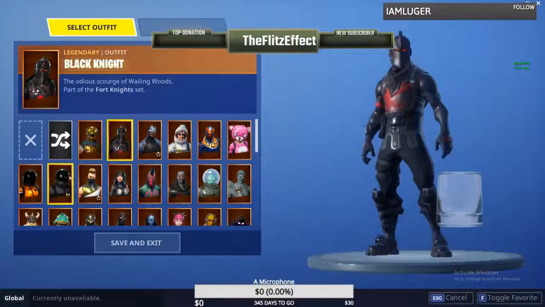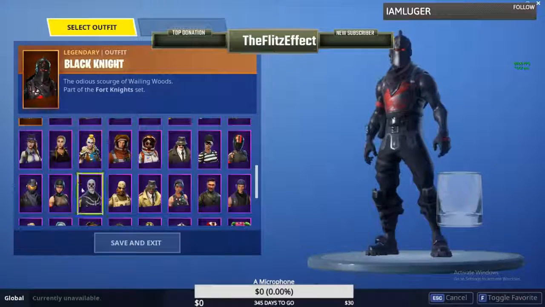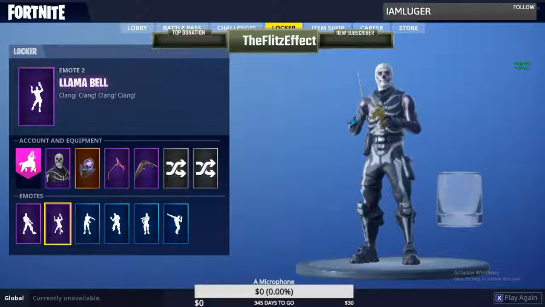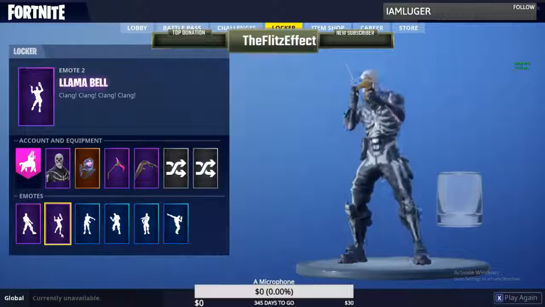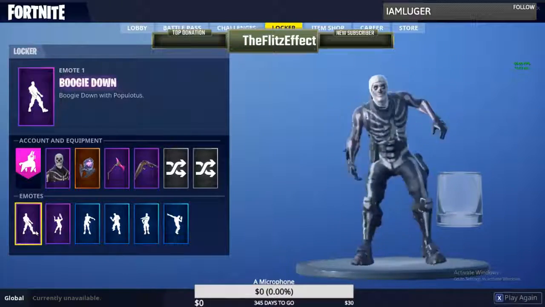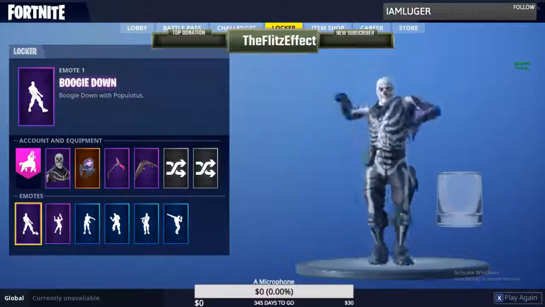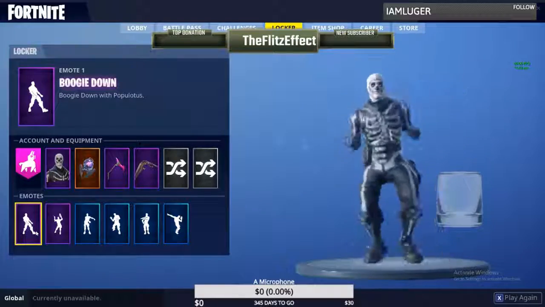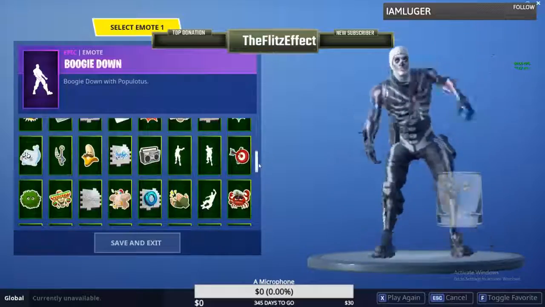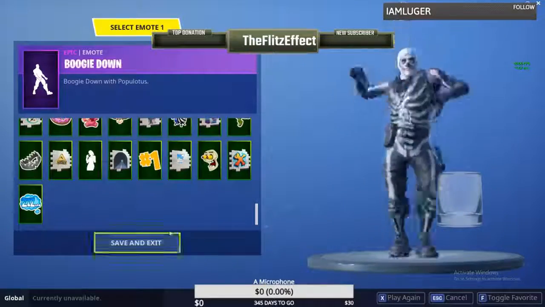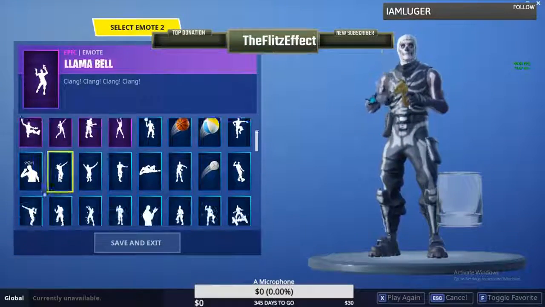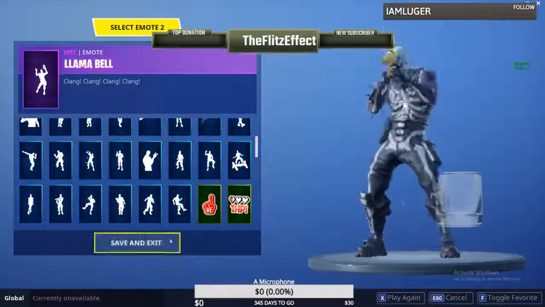Alright. Now we can check if we have the Skull Trooper. And bingo, what do you know? So now we have the Skull Trooper replaced with the Rust Lord. We have the Llama Bell replaced with the Good Vibes. And we have the Boogie Down replaced with the dance moves. And when you replace something, of course, it won't show up because you replaced it. And even if we look for the Orange Justice, it's not there anywhere.